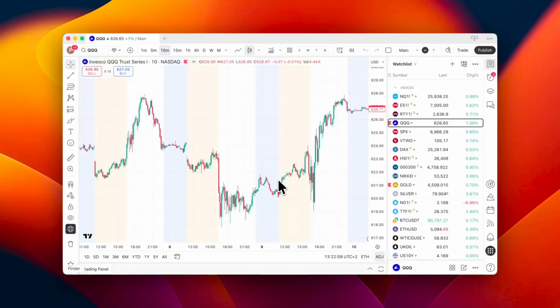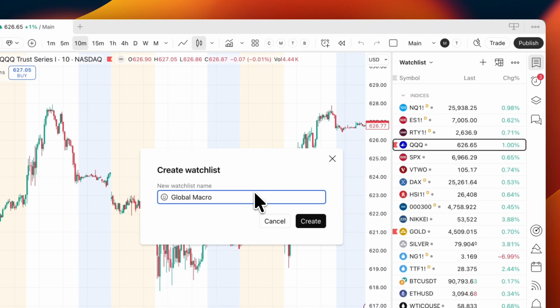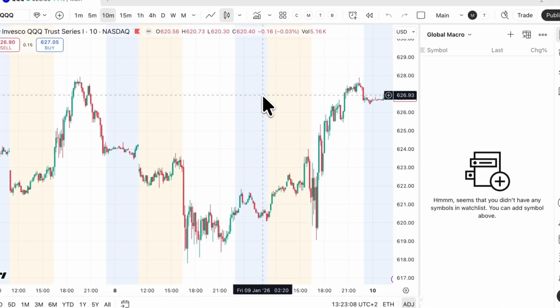Let's create a watch list on TradingView like a global macro trader. So you go to watch list and you create a new watch list out of nothing. Let's call it global macro. Creates a blank new watch list.